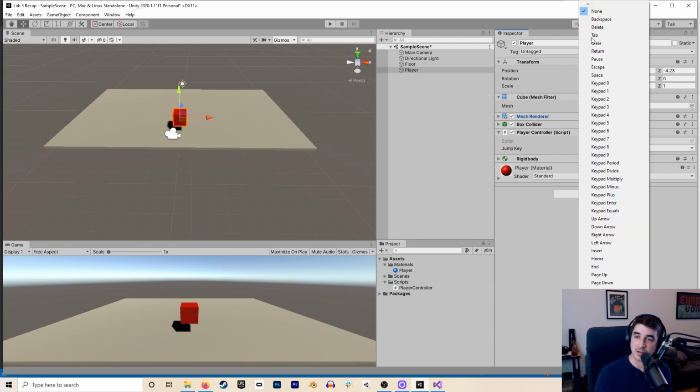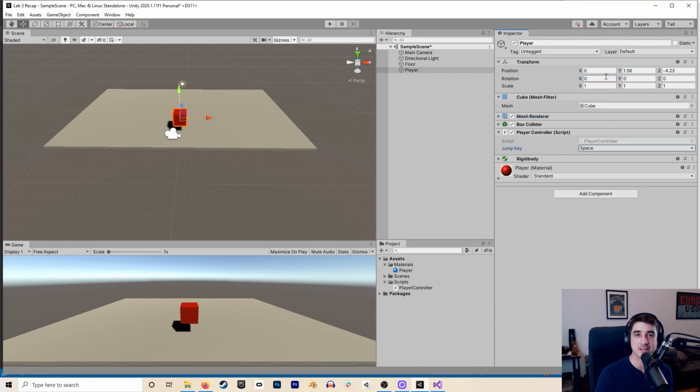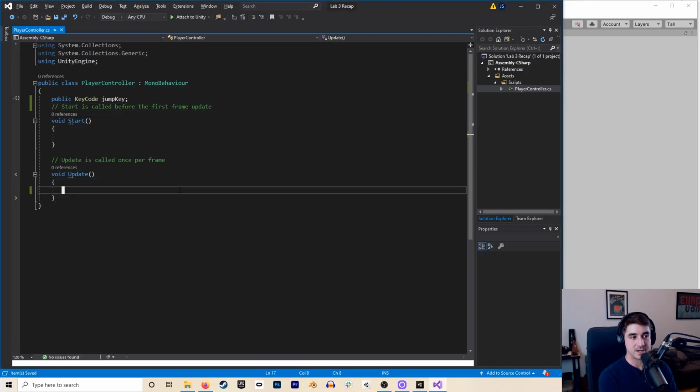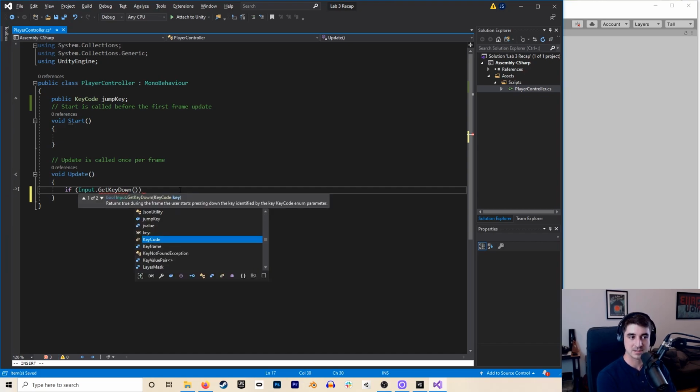And if I use this drop down here, I can select, let's use the space key. Pretty common for jumping. Now that we've got that, we can come into update and check if input.GetKeyDown, in this case, because we want to detect when it's first pressed down, not if it's being held. We want it to only go down in the first frame it was pressed.